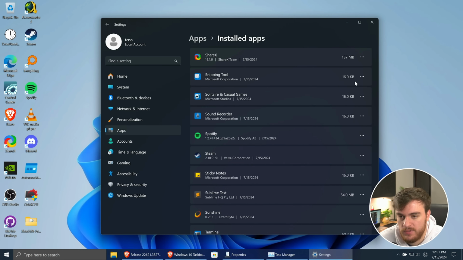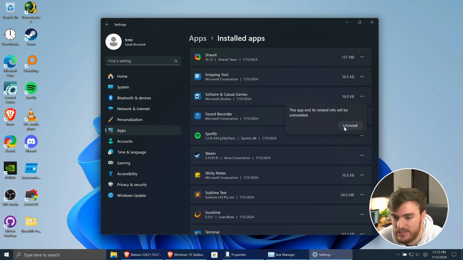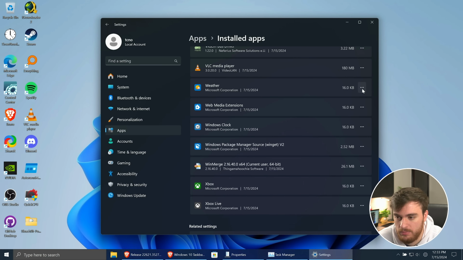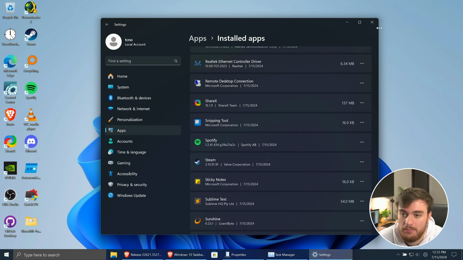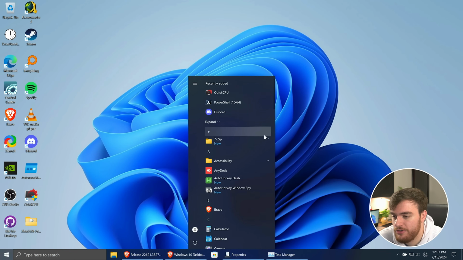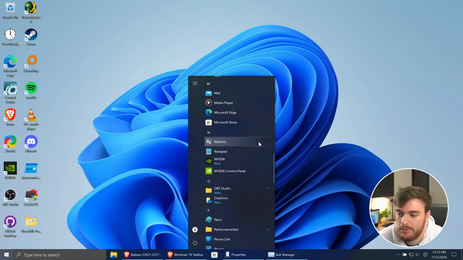Snipping Tool, I've got a separate program for that, but I'll leave it installed. Solitaire, I don't need. Sound Recorder, I don't need. Weather, I don't need, but I'll leave that as it may be required by Windows for the start bar and stuff like that. And all the way down to the bottom, yeah, that seems good. Hitting Start, things should be a little bit cleaner here, but anyways, we're now done with optimizing my laptop.